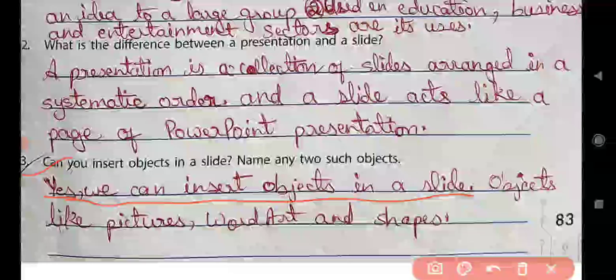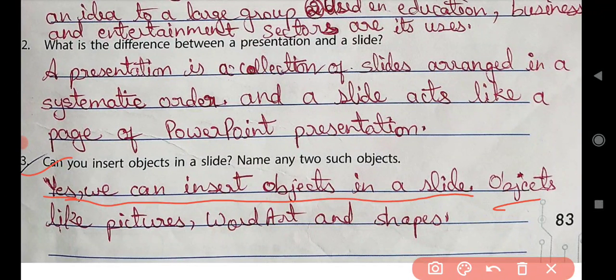What the question is asking: can you insert objects in a slide? Yes, we can insert objects in a slide, and we can name many such objects. Objects like pictures, word art and shapes can be inserted in a slide. I repeat again, yes, we can insert objects in a slide, like pictures, word art and shapes. So by this we have completed the exercise explanation A, B, C and D.